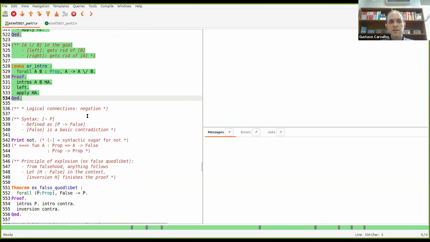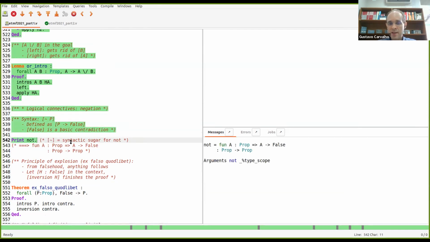In Coq, the logical negation is encoded as an implication. So there is this symbol here, which is a syntactic sugar for the definition not. And not is actually a function. So the logical negation is created using a function that receives a proposition A and yields the proposition A implies false.